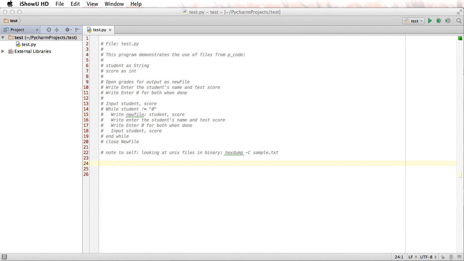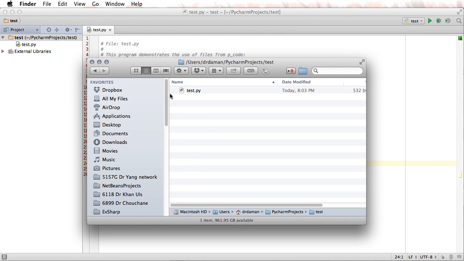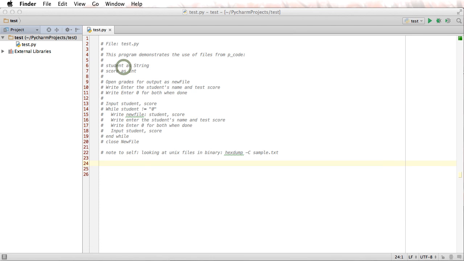All right, let's start playing around with Python a little bit. The first thing I want to show you is that I have created my little test project in a subdirectory called PyCharm projects / test. This is the actual program right here that you're looking at up here.